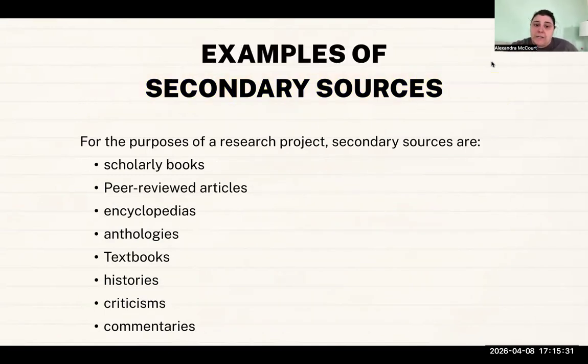Some examples of secondary sources are scholarly books. So those are anthologies or maybe textbooks that have been curated by a series of editors.